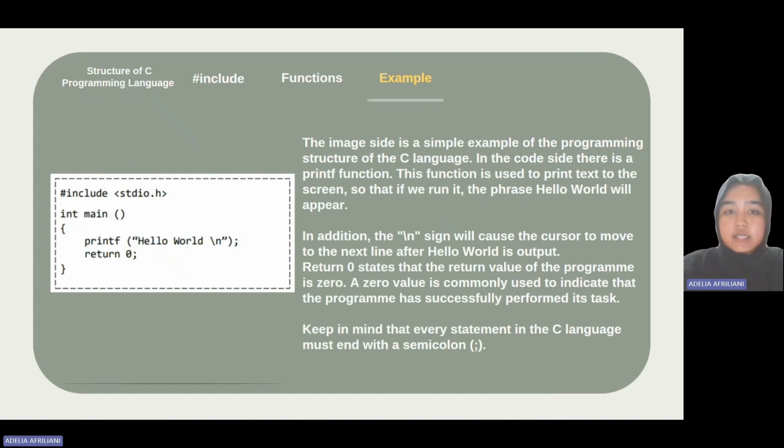In the code, there is a printf function. This function is used to print text to the screen, so that if we run it, the phrase hello world will appear. In addition, the \n sign will cause the cursor to move to the next line after hello world is output. Return 0 states the return value of the program is 0. A 0 value is commonly used to indicate that the program has successfully performed its task. Keep in mind, everyone, that every statement in the C language must end with a semicolon.